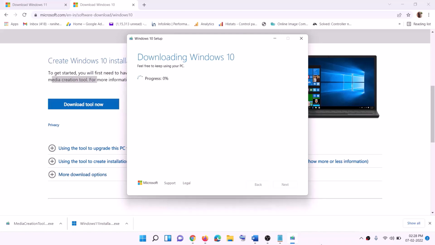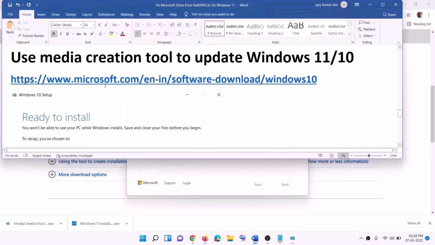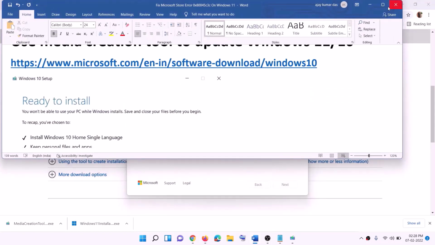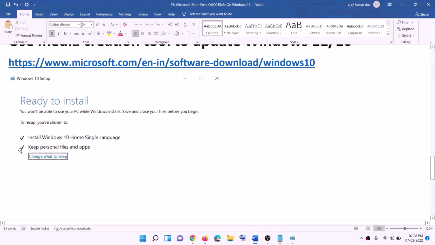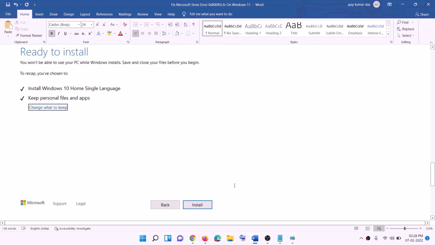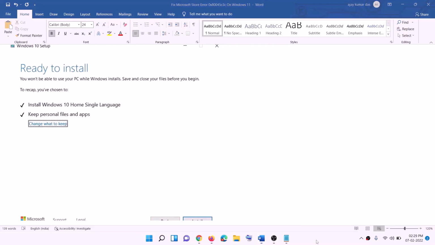Now this process will take some time. Once the download is complete, before the installation, you will see the screen which says Ready to install, and by default the option to keep personal files and apps would be checked. When this is checked, you will not lose any data on the computer. So click on Install, and once the installation is complete, log into your computer.